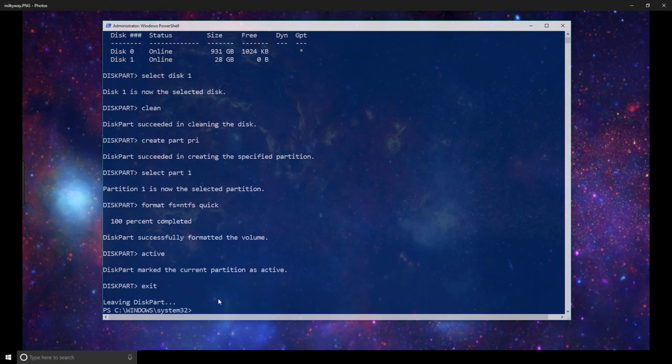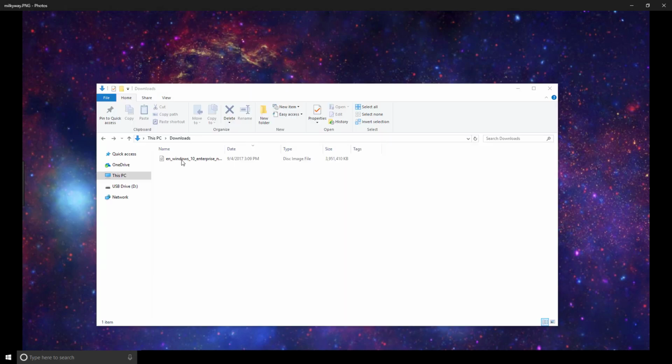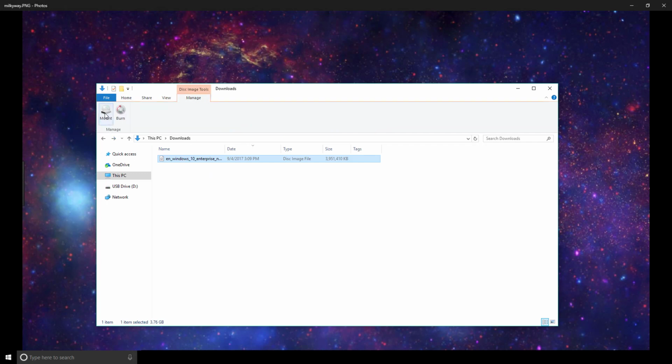So at this point, we have used Diskpart to clean our flash drive, and we have formatted it as NTFS. All right, so we are done with this item. Now, next thing we need to do is bring all of the image files over to our flash drive. Okay, so in my downloads folder here, I have a Windows 10 image file. Okay, so we can see that the type is disk image file. It has an ISO extension, and we are going to click on the file, go to Manage, and then Mount.